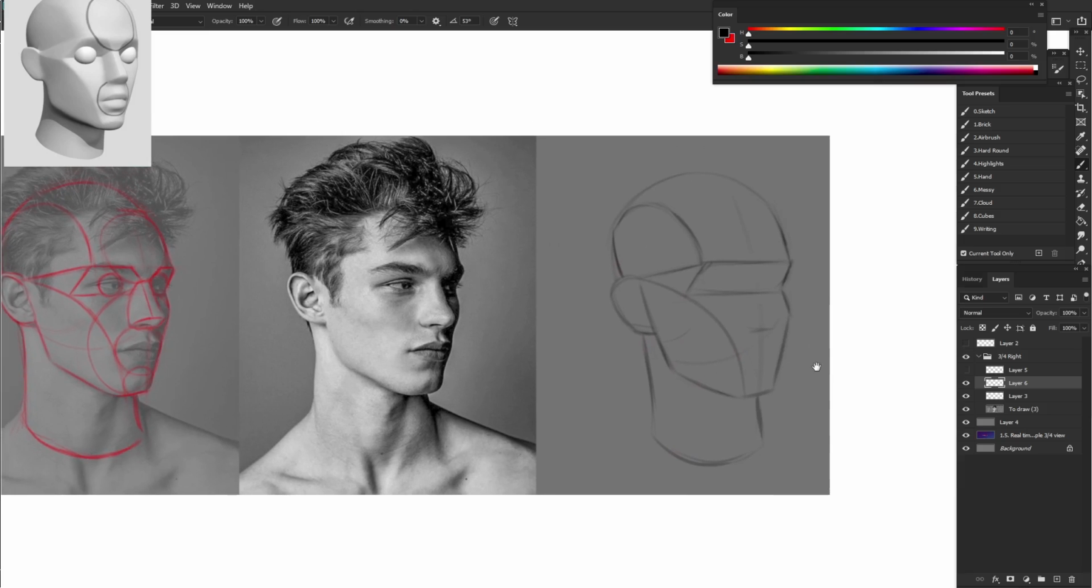Alright, let's flip it back. Let's bring it back to the reference to see how we're doing. Alright, now everything looks kind of good. Maybe it needs to be a little bit higher. But that ear is way too low, and the neck is a little bit too much to the side, and the jaw is still a little bit too much outwardly.